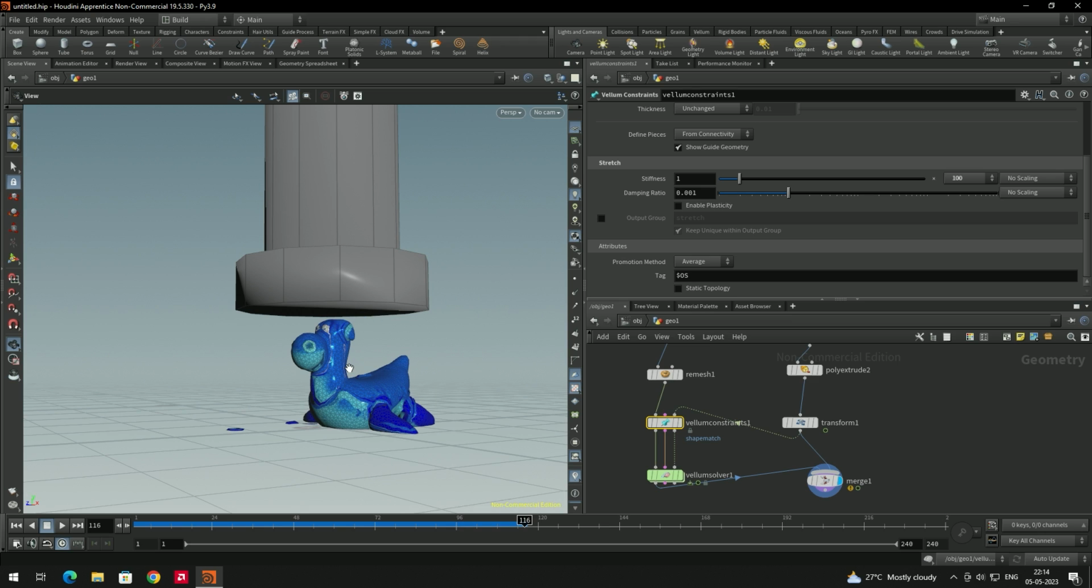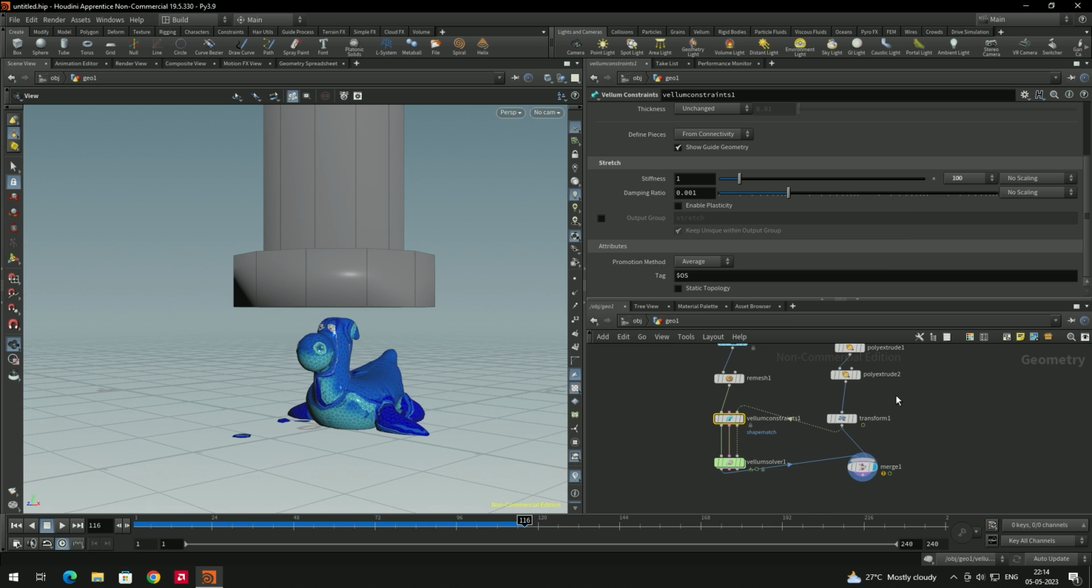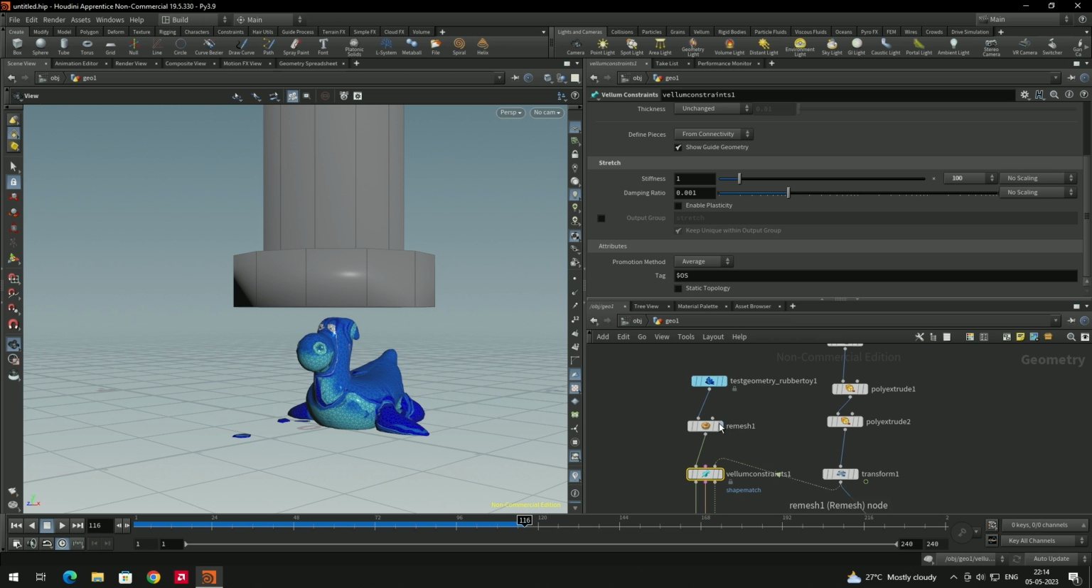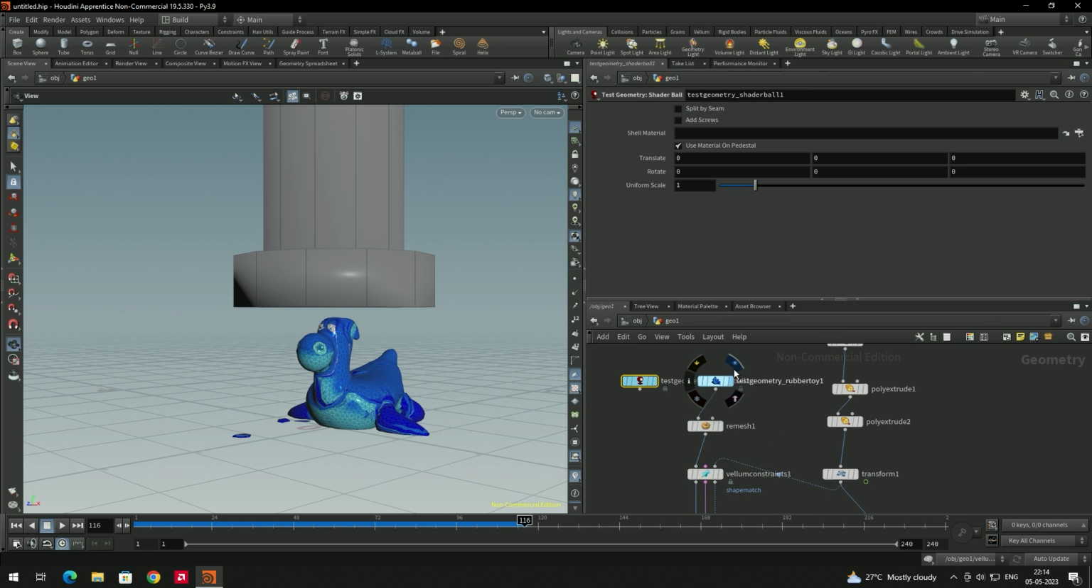So it depends on the situation. If you want to retain the original form, we have to disable this option. And if you want to maintain the same shape, then we have to enable this option. In this way, we can squeeze any object here. For example, if you want to squeeze any other object, let's say I take the shader ball here. Instead of this rubber toy, I will connect the shader ball here.